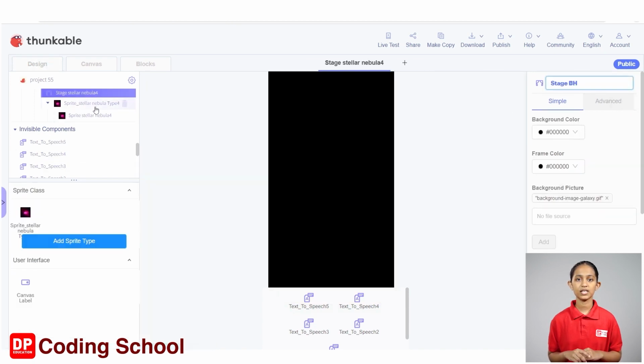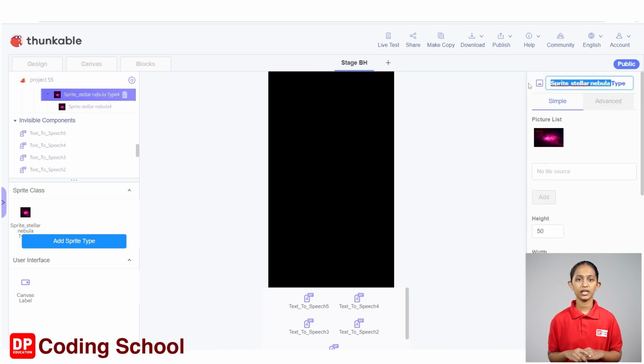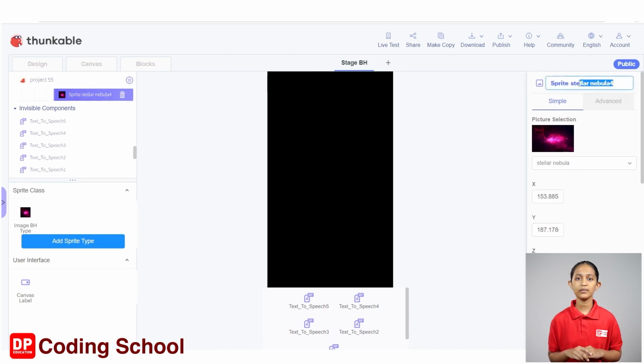Next is Sprite Stellar Nebula Type 4. I select this sprite type and rename it to Image BH type. The sprite called Stellar Nebula 4 at the end is also renamed as Sprite BH. We rename the components on the screen for the black hole stage as well. Now all the components for the 5 screens have been renamed.